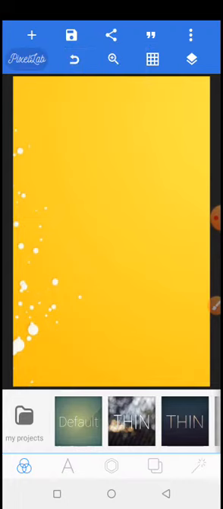Then see this share button. You want to share to social media apps. You want to share on your social media, you can share from here. If you don't want to share from here, you share the one you have saved as image.